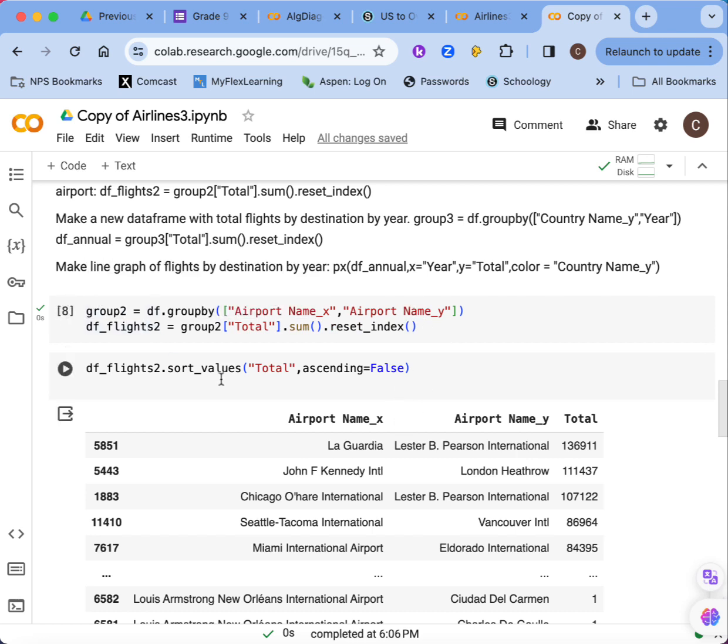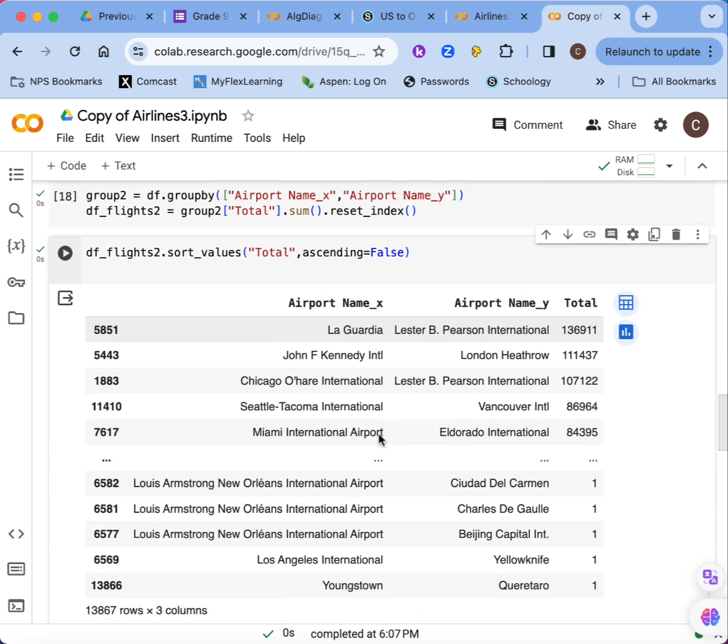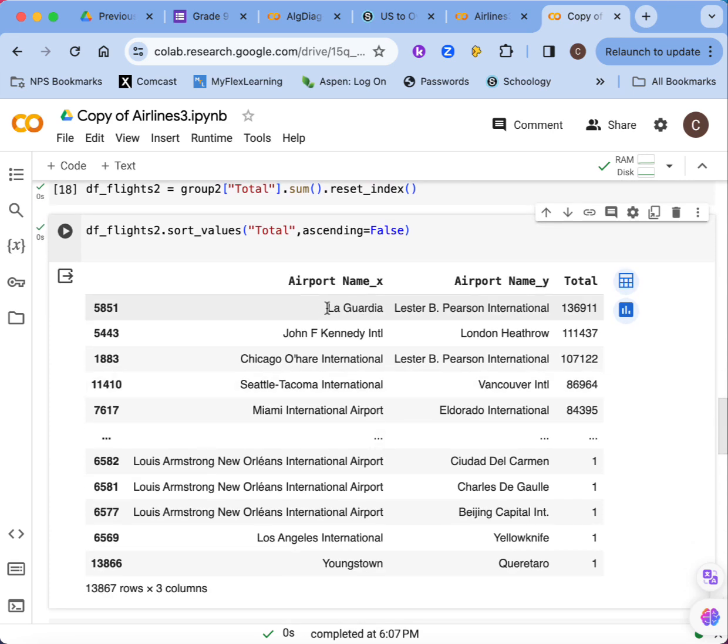And then I'm going to reset the index, because if I don't do that, my data frame is going to be very strange. So when I do that, and then I take this new data frame and sort it by the total, and I say ascending equals false, that means it'll do it in descending order. What I can see is that every single one of these has a different combination of origin airport and destination airport, but there'll be no repeats at all.